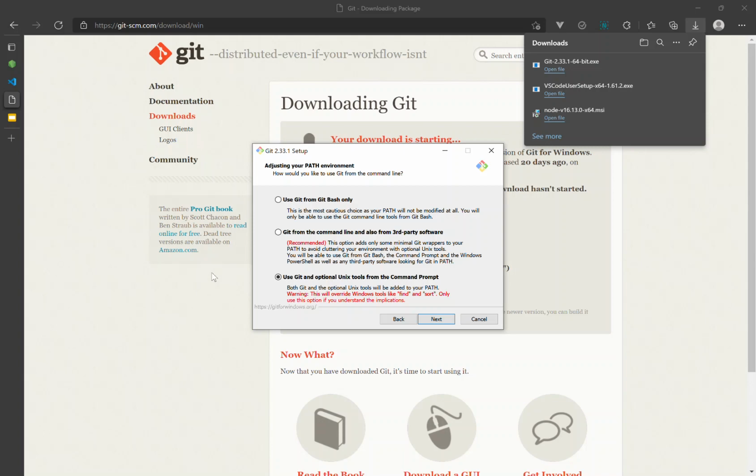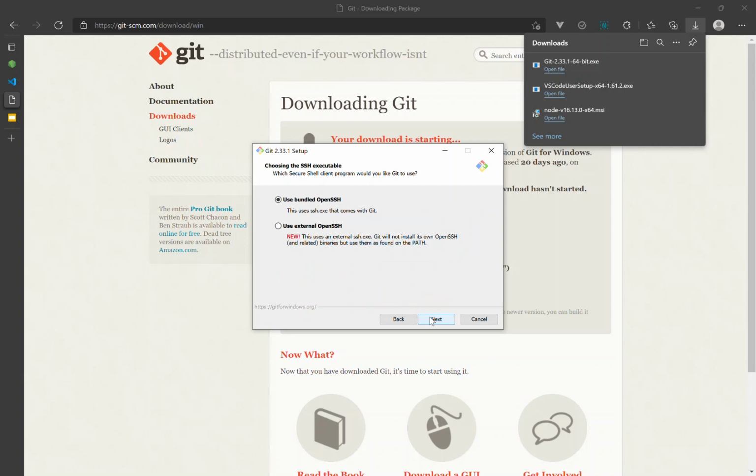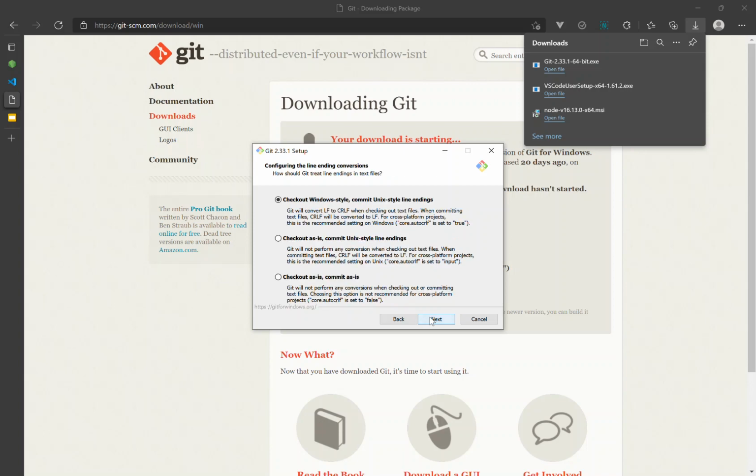So if you run into some stuff that commands are not found, this is probably a step you missed. So come back here, make sure you chose the one with Unix tools, and we'll go from there. Lastly, I think this is the last one here, bundled for OpenSSH. Nope, one more. SSL library.